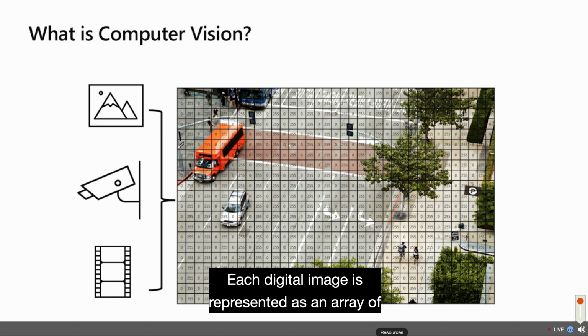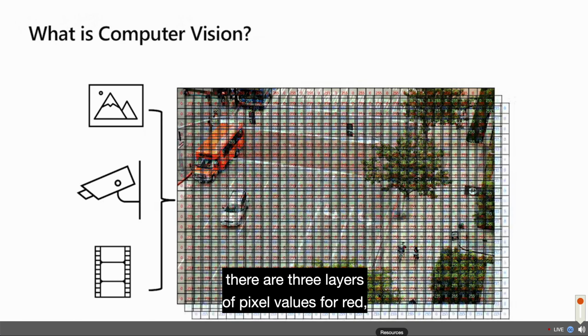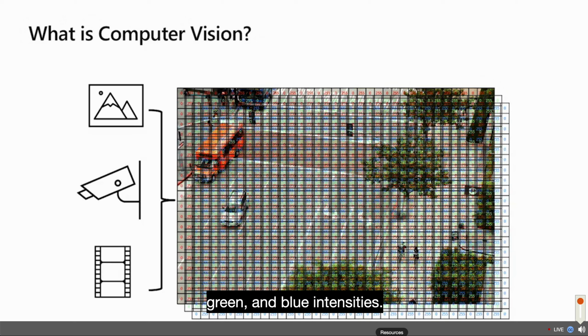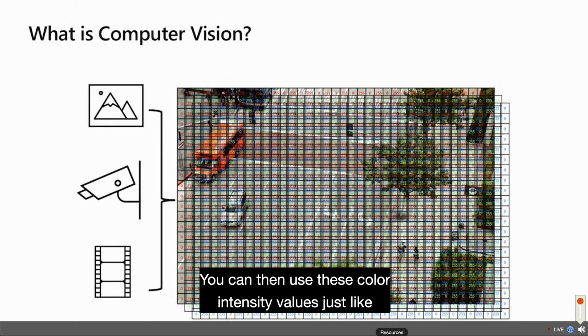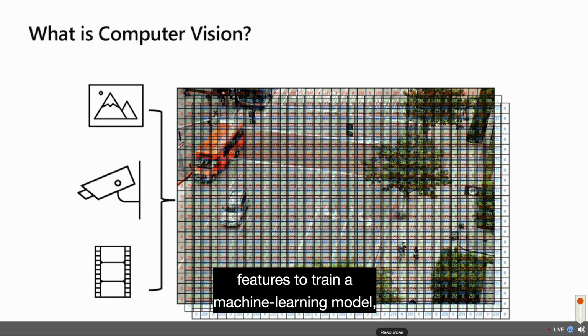Each digital image is represented as an array of numeric values indicating the color intensity of each pixel in the image. Sometimes images are converted to grayscale for ease of computation. In the case of color images, there are 3 layers of pixel values for red, green, and blue intensities. You can then use these color intensity values just like any other data as features to train a machine learning model or to apply transformations and calculations to analyze the image data and find patterns in it.